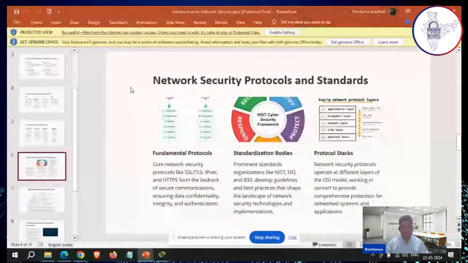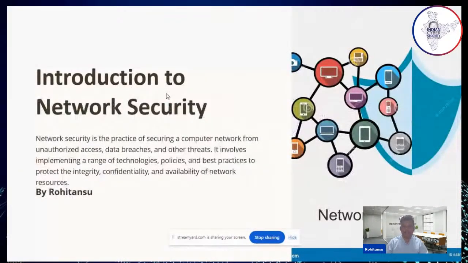So here we have the introduction to network security. In what good manner are you going to secure a network, and what are the best practices you're going to implement to secure a network is what we will be looking into.